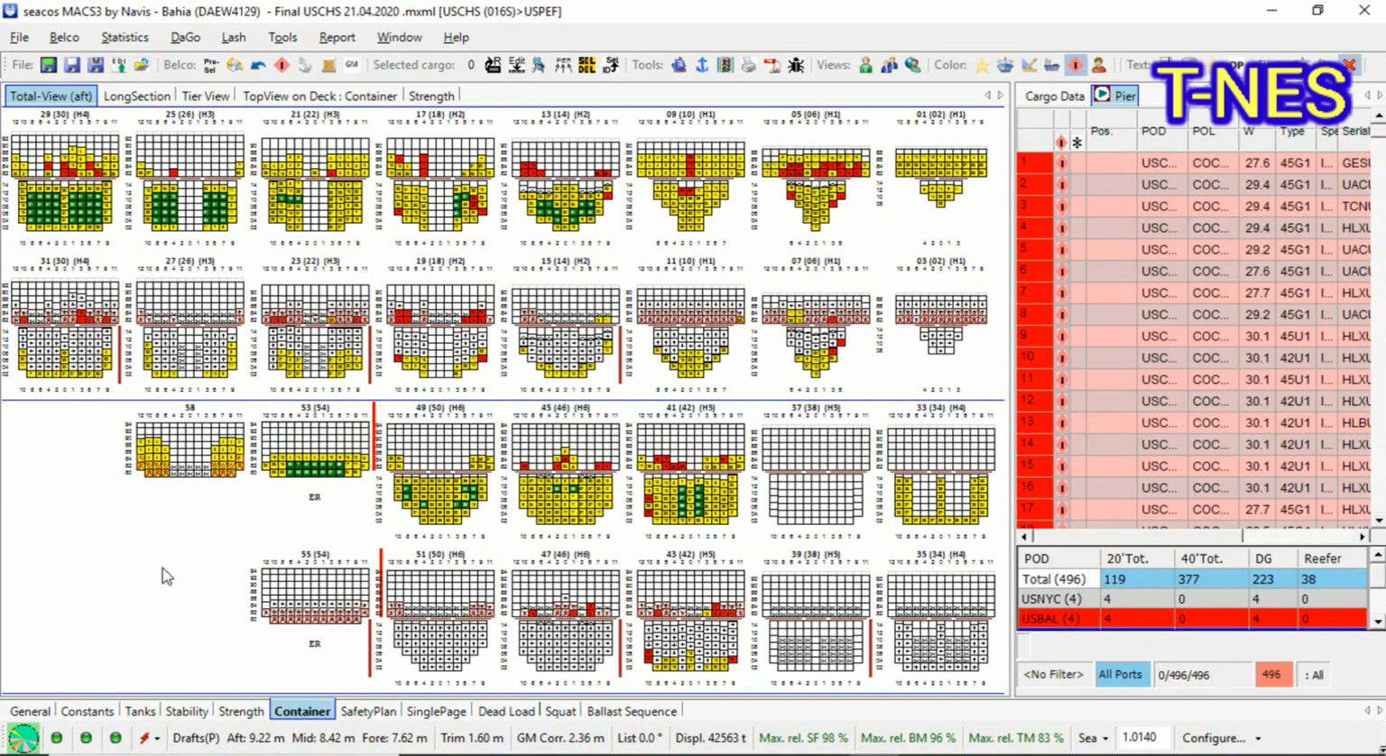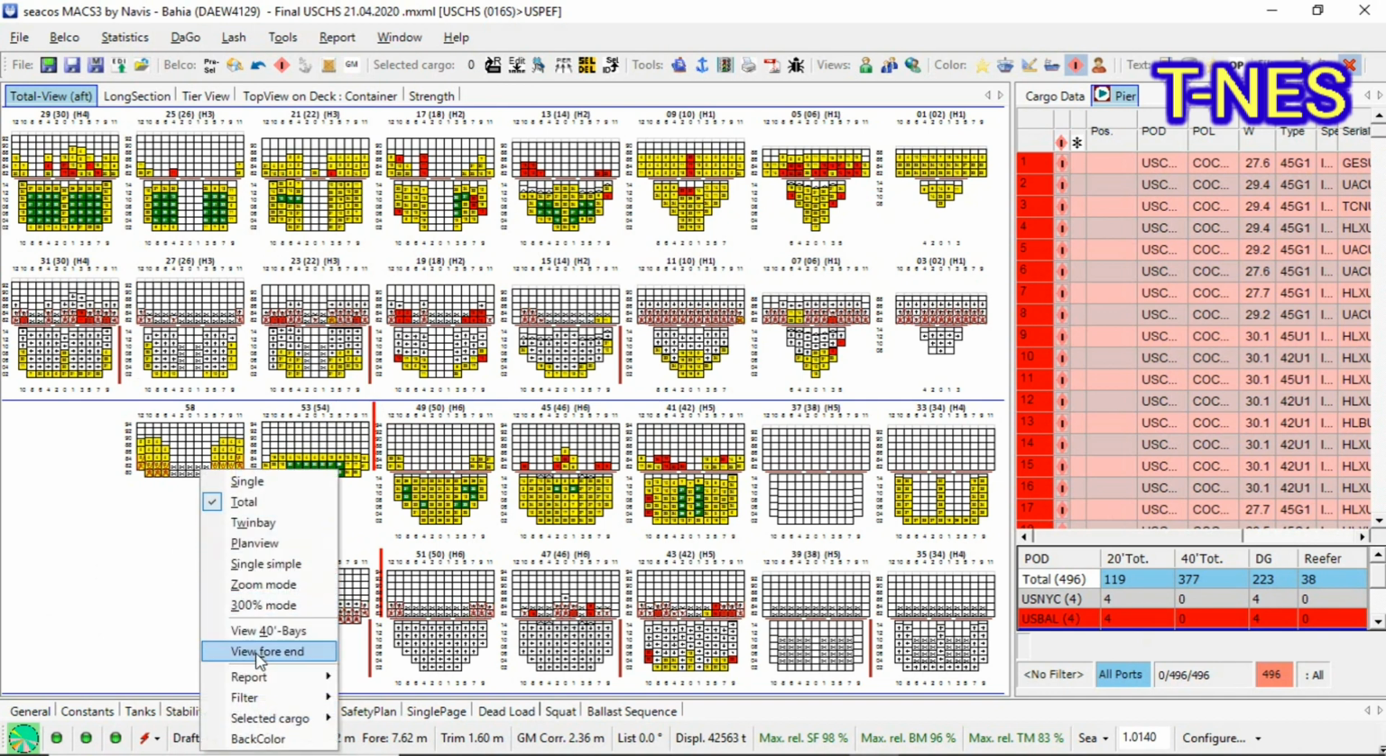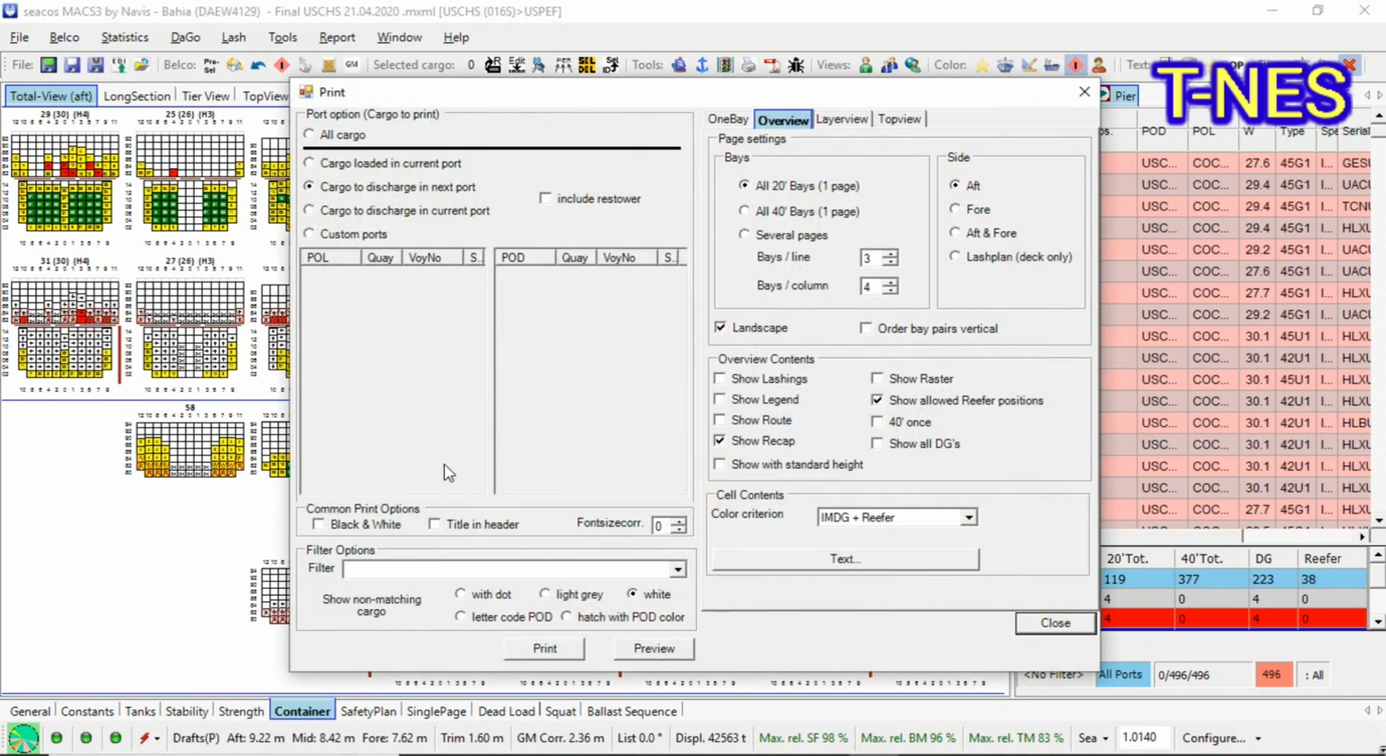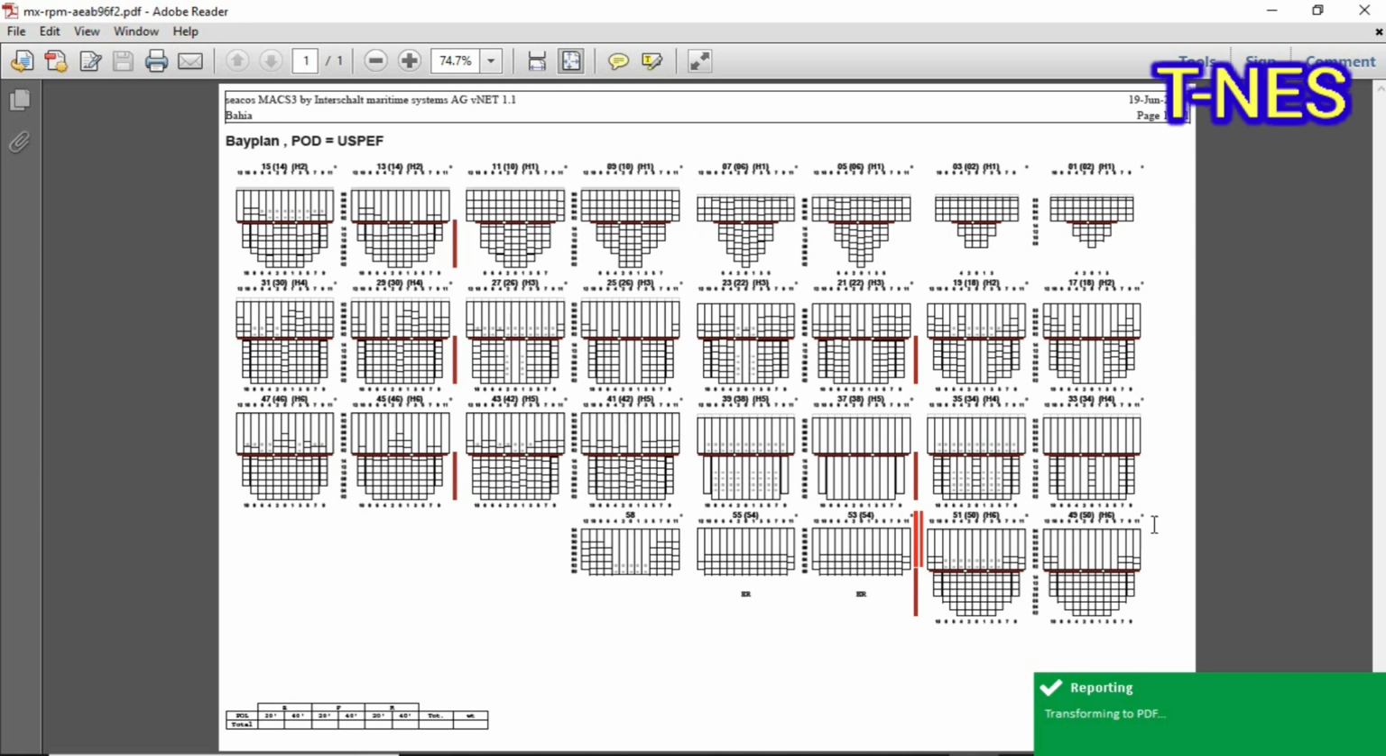The proper setting we are doing is quite easy. In the container window, right click, report, print. Check for cargo to discharge and export. Preview. The discharging plan in PDF format will normally be shown, but here it's not. It's because of an incorrect setting of the required port.